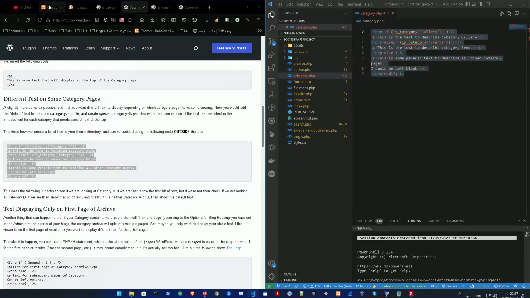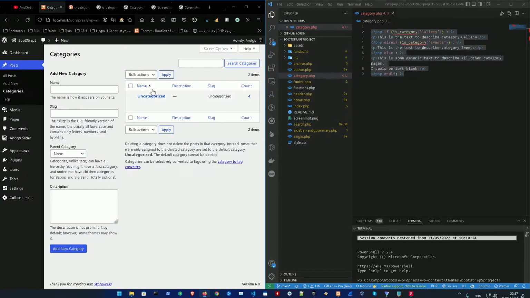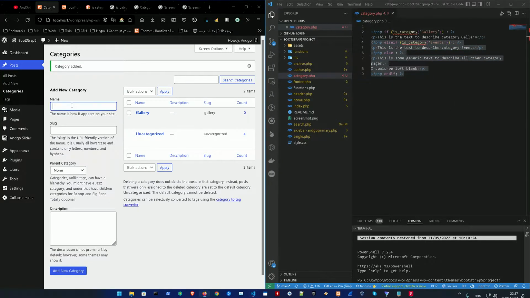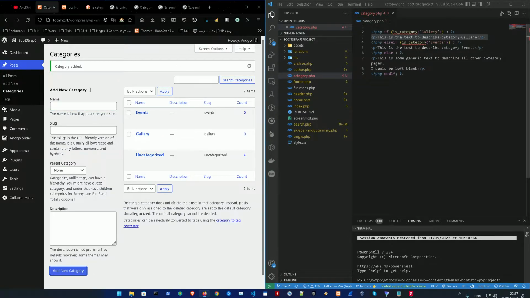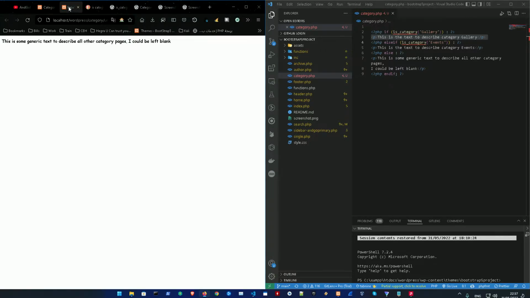So let's go into our WordPress admin panel and actually add a new category. We want to add the name gallery, and right now it's not going to show anything because we didn't do the while loop, but we just want to make sure that the text is showing. All right, so gallery, and let's make this events as well, a new category, so events and gallery. Yep, let's go in, so here it is.